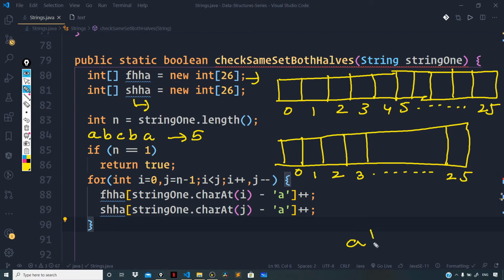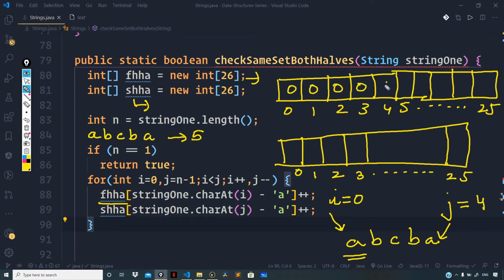Let us say the string given to us is abcba, so the string length is 5. Let us again write this here. So abcba, and i will be at index 0 and j will be at index 4. Now the character that is sitting at index i is small a. So small a minus small a gives us 0. So go to the index 0 of the fhha and increment it by 1. At the start we are having all zeros in both arrays. So we go right here and increment it by 1.